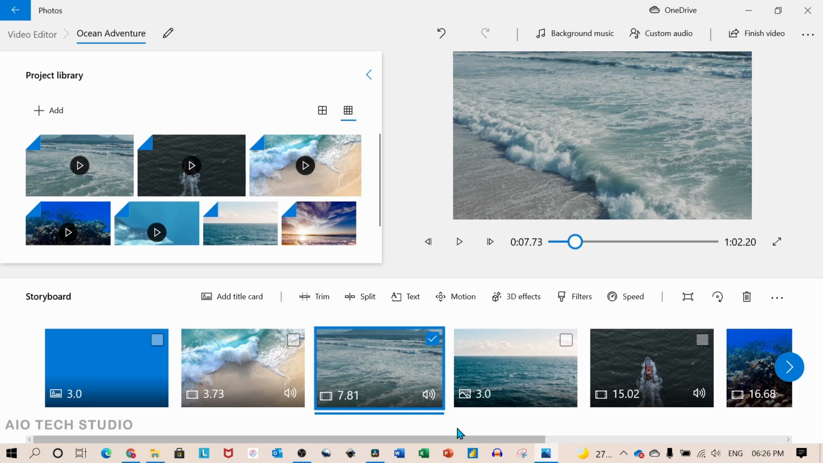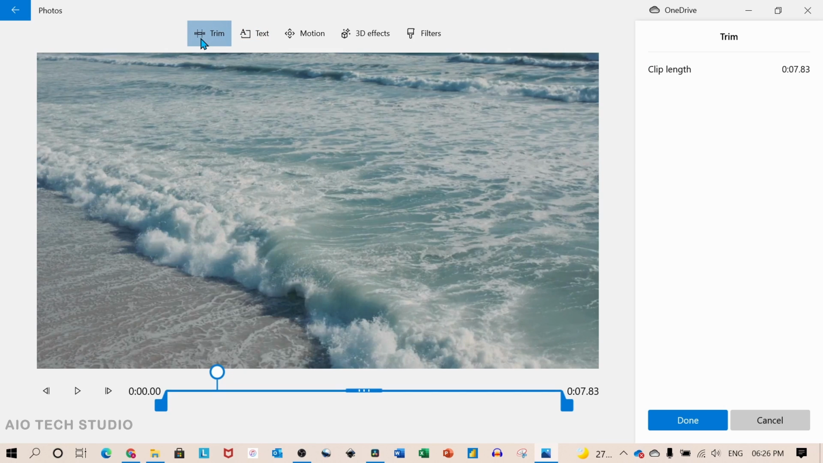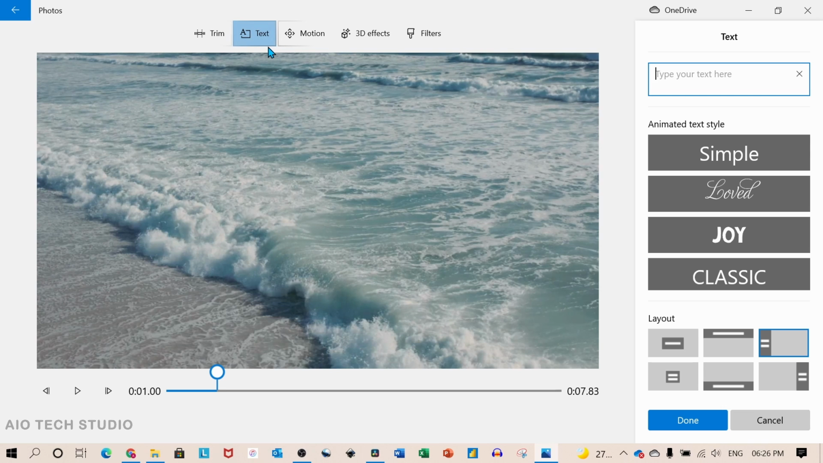Coming back to the project page, with one item selected, I will click on the edit button. This will open up a new window. You have a similar set of tools on the top which was available on the storyboard. With the trim option, you can trim your video. With the text option, you can add a title or caption.